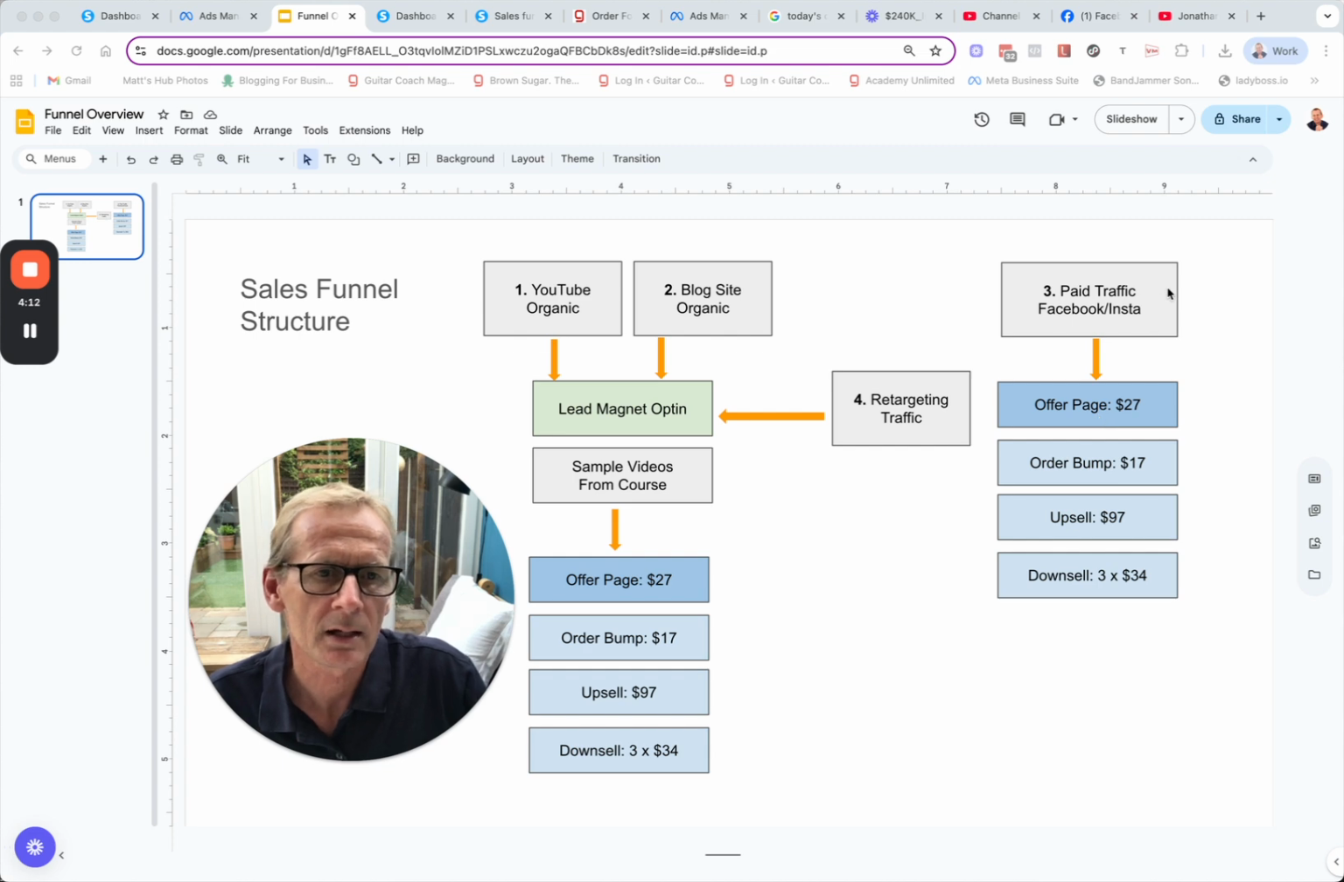But what I can do then is retarget that traffic and send them to my free lead magnet, and try to build the relationship by giving samples of the course and sending them through to the offer. So that's the picture of the whole thing. As I talk about each of those individual bits in detail, you'll see how it comes back together. But having that picture in your mind will really help you.